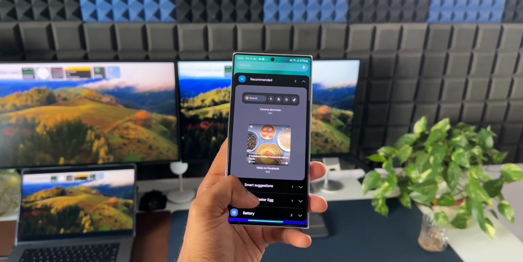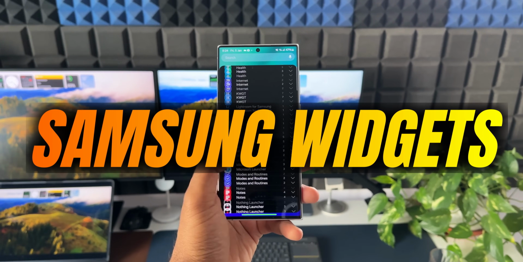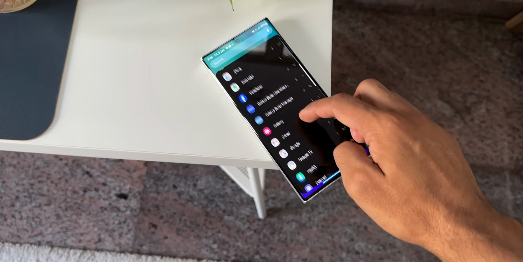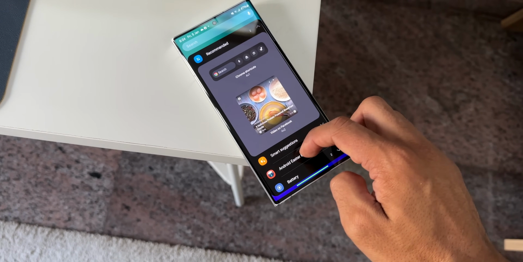Alright, now if you're new to Samsung Galaxy phones, you might want to consider using these widgets which are available by default. After you finish watching the video, do let me know your favorite widget on your Galaxy phone. These widgets will help you use your phone very efficiently. Let's go ahead and take a look at them.